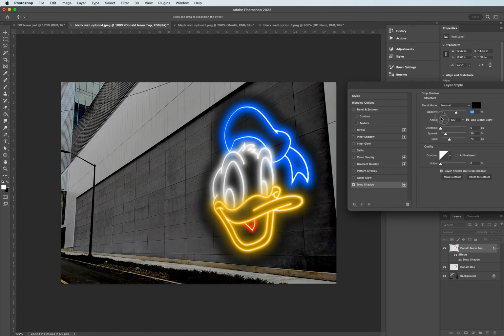I'm going to change the perspective of the angle to about 140. The spread is definitely too strong overall. I can reduce that down. And I can't really see what's happening because my distance is currently down to 0. If I slide my distance over to the right, you start to see the shadow move down to the right from my object.